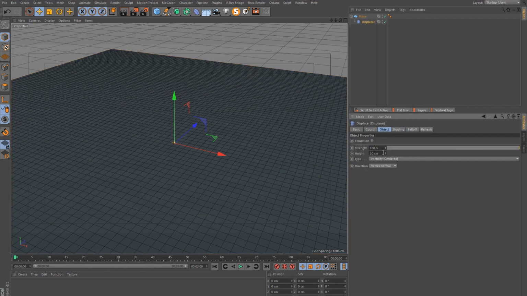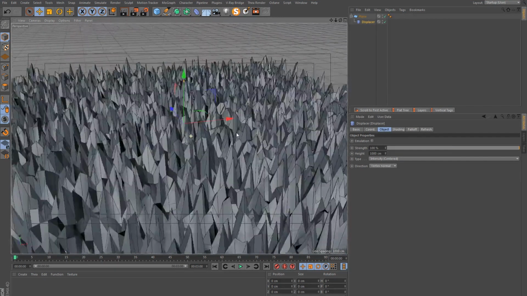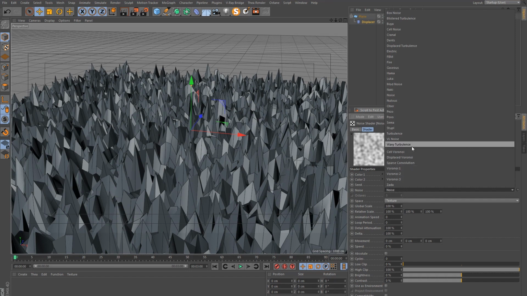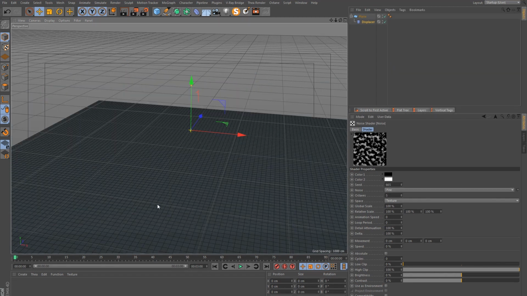So if we go back to the displacer, set the height here to be 1000, and now you will see some stuff happening. But it's the wrong type of noise, so we need to change this to something else. The preset I used is called fire.